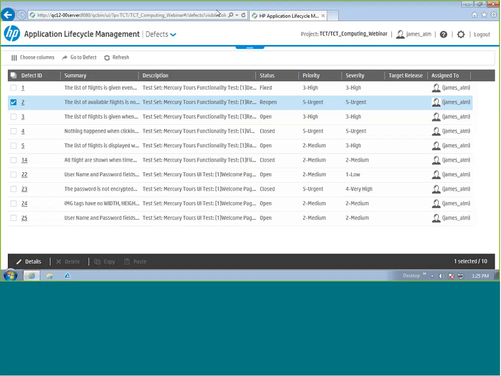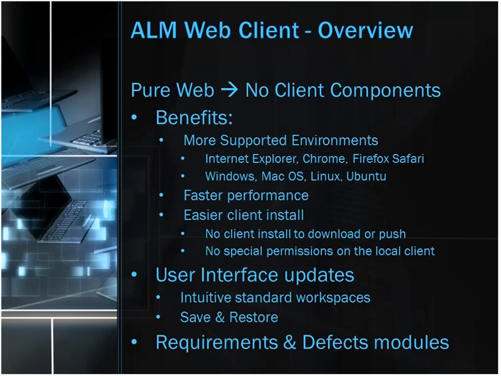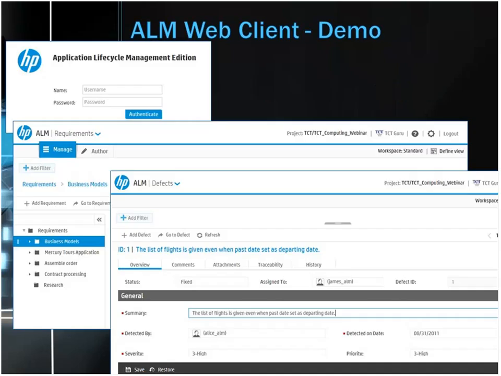So again, for the sake of time, I'll switch back here to my slides. I went through a demonstration just now of the new desktop client. I went through the login and both the requirements and the defect modules.